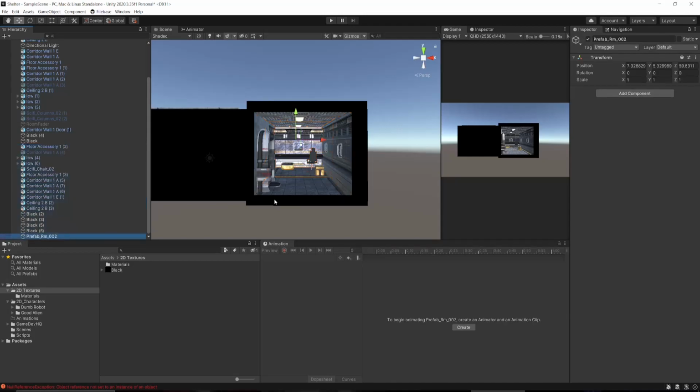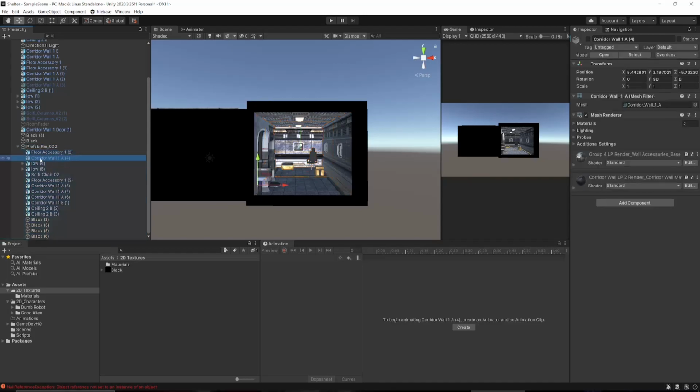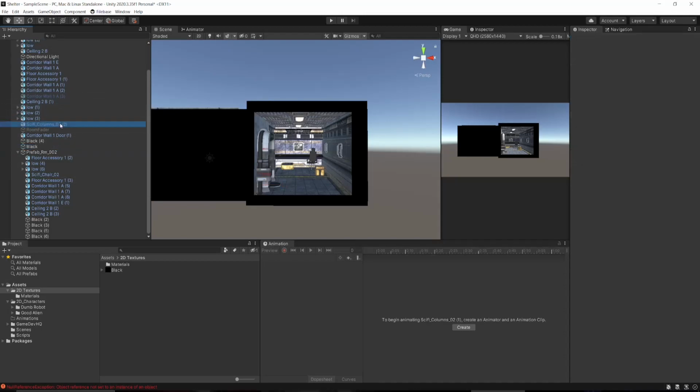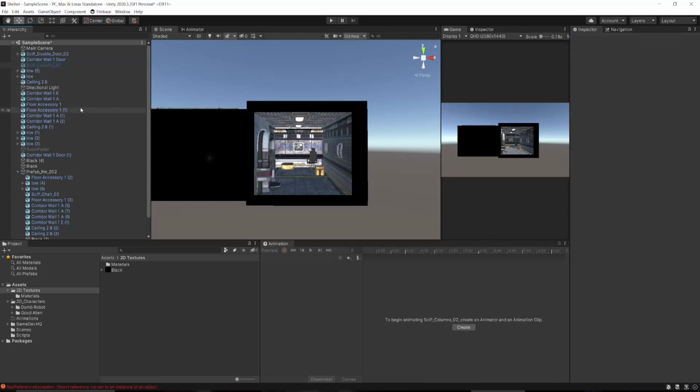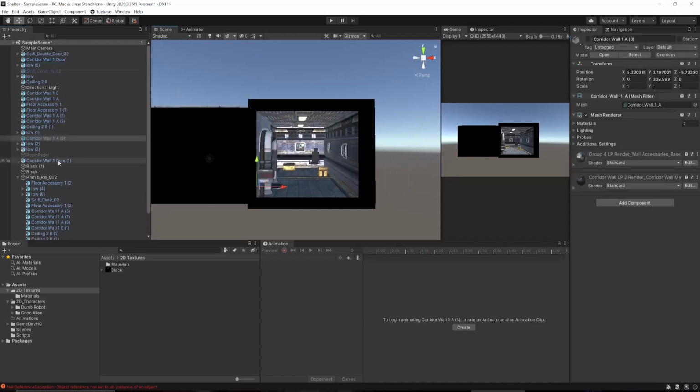Oh, before we do that, let's reset that so our position, rotation, and scale are zeros and ones. There we go. I think that was the original wall we didn't use anymore. So let's delete these ones we're not using. Cool. I actually like those columns, so I'm going to keep them.